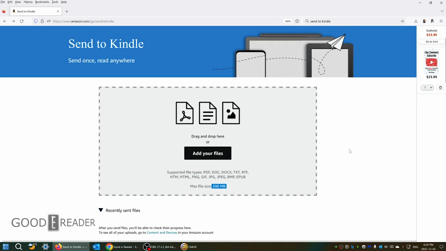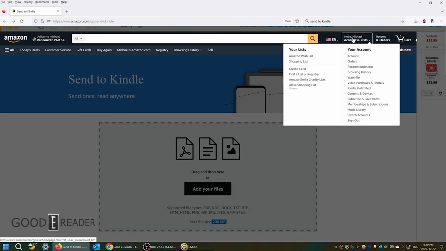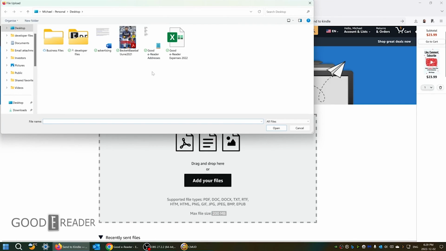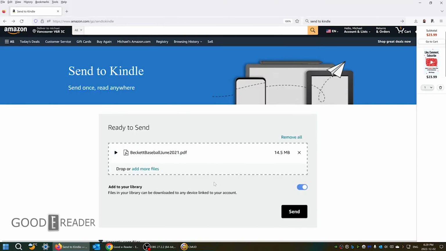If you're doing this for the first time, it'll probably ask you to log in. I'm logged in right now. And it preserves the cover art of the PDF. So if your PDF is properly formatted and cover art is displaying like on your PC or on your Mac, this is how it will look in your library. So I'm just simply gonna click there, and it'll ask you to add more files if you want.